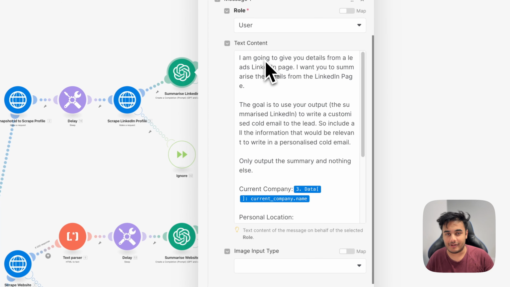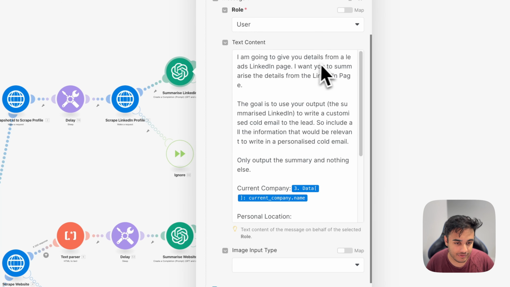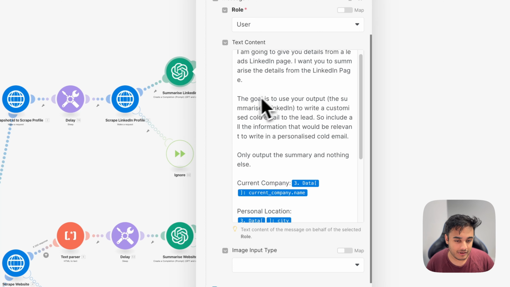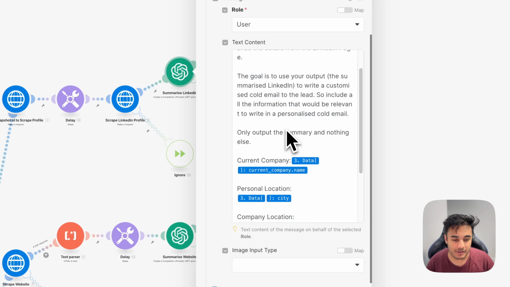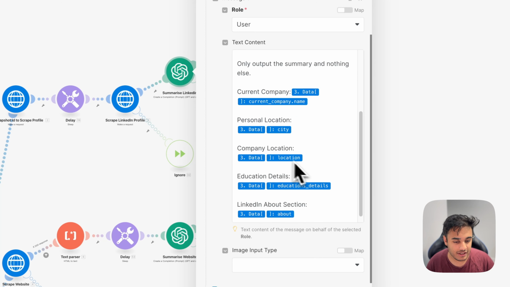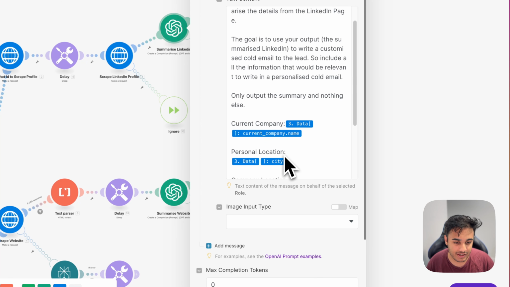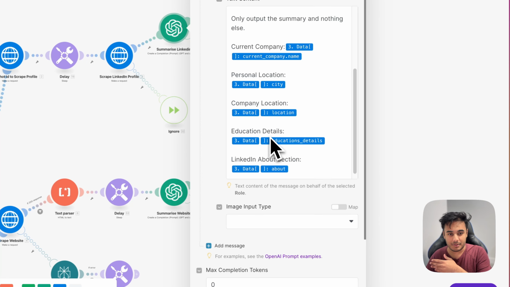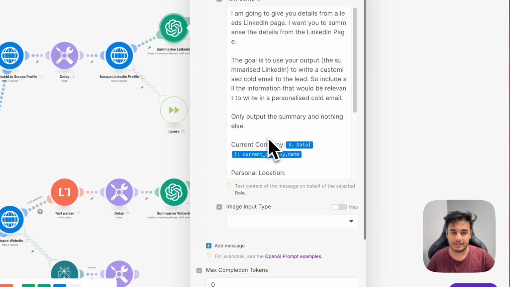This is exactly how this module is prompted. I'm going to give you details from a lead's LinkedIn page. I want you to summarize the details from the LinkedIn page. Then we add some more to this prompt and give it the current company, personal location, company location, education details, and the LinkedIn About section, which we got from the JSON from the previous module. ChatGPT will then create an excellent summary that we can use later in the automation as one of our data feeding points to get this email as personalized as possible to increase our reply rates.